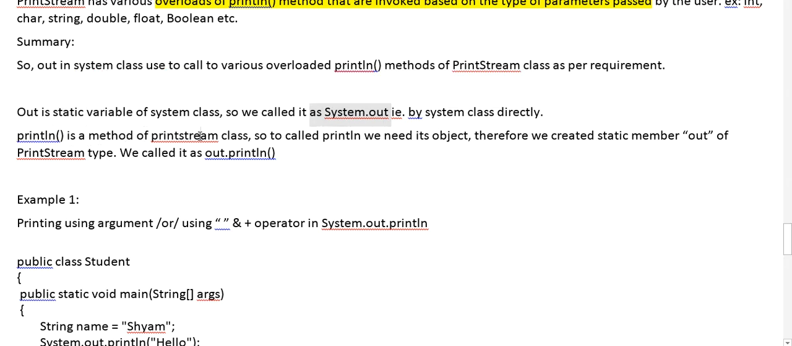And println is a method in the PrintStream class, so we can call it using some object of the PrintStream class. Therefore, we have created an instance called out. So we have created an instance of the PrintStream class, that is out. We call it as the out.println method. To access the println method, we have made out of PrintStream type so that we can call it.